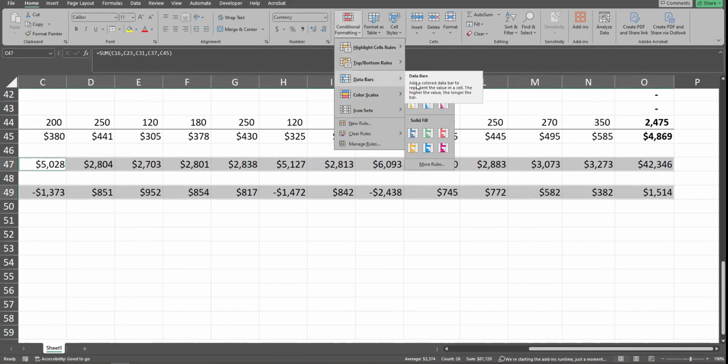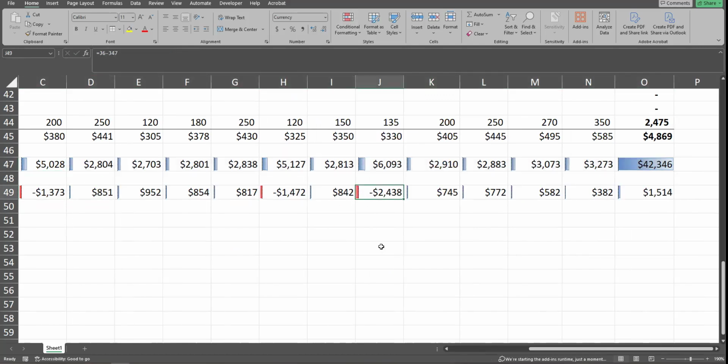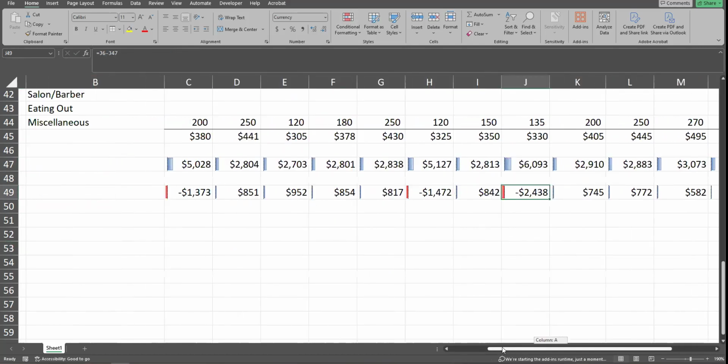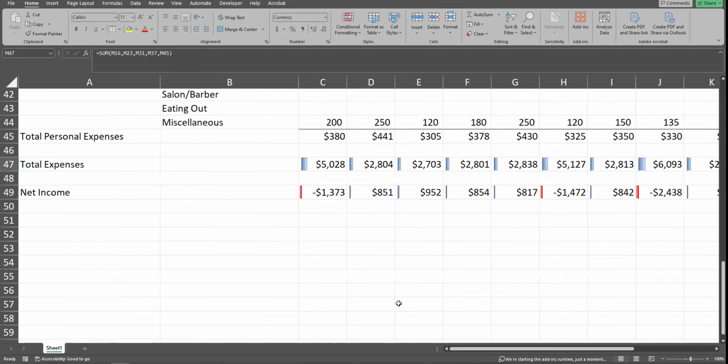And let's pick this very first one, blue data bar. We'll do a blue bar for anything positive and it defaults to red for negative, so that works. Further blue it is, the more income or what have you. All right.